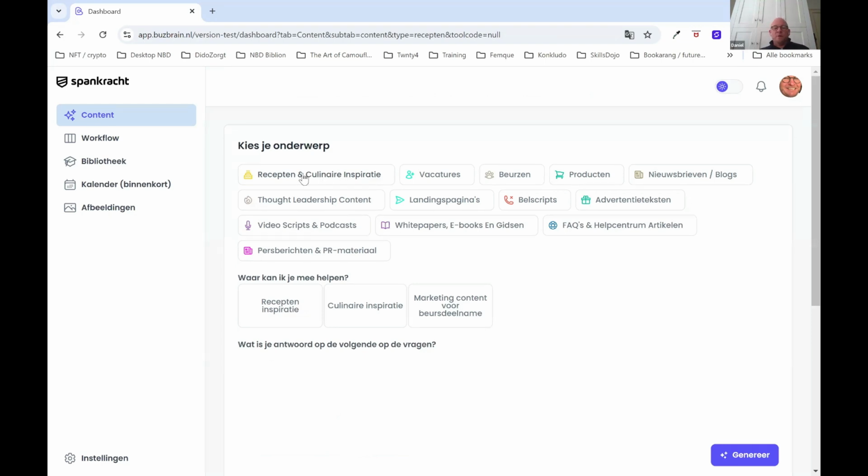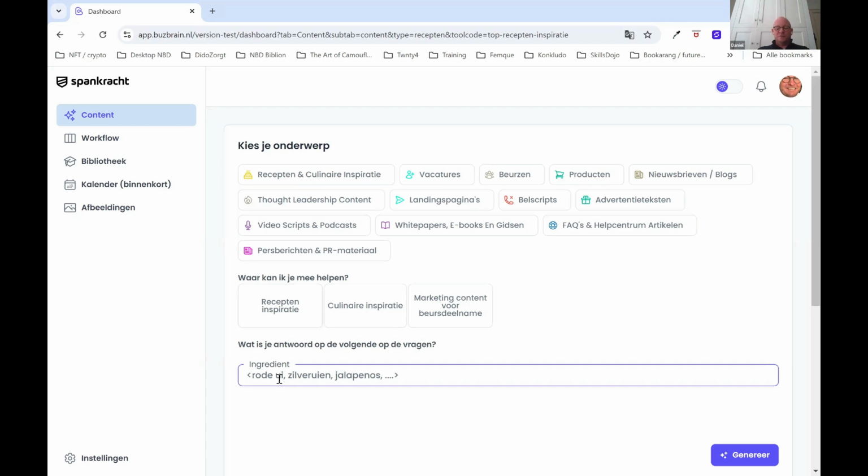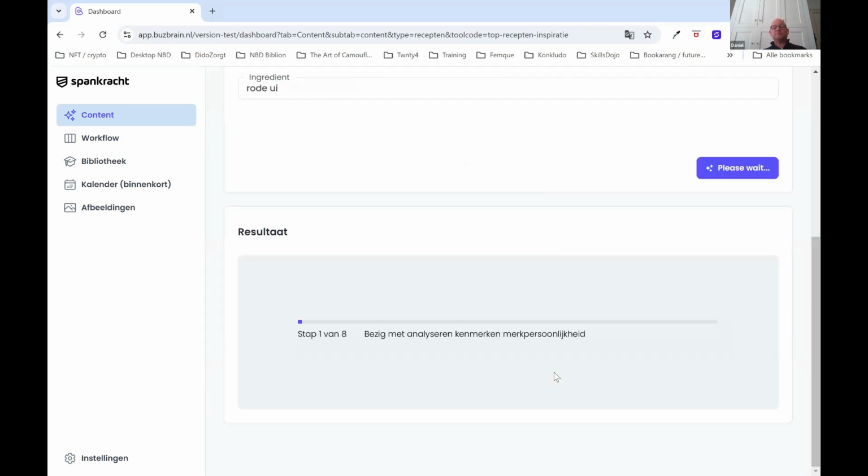Actually, it's the same for all tools we see here. This is an inspiration for recipes. This customer is in the food business and wanted to create fresh content every week about inspiring his customers for new recipes. So here there's simply one question. So you specify the ingredients, red onion in this case. We click on generate.